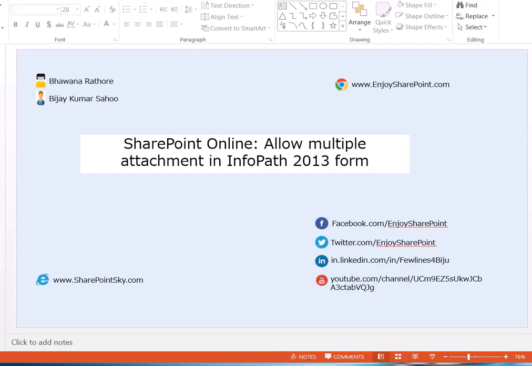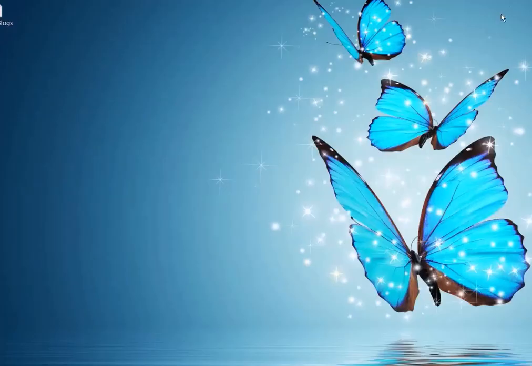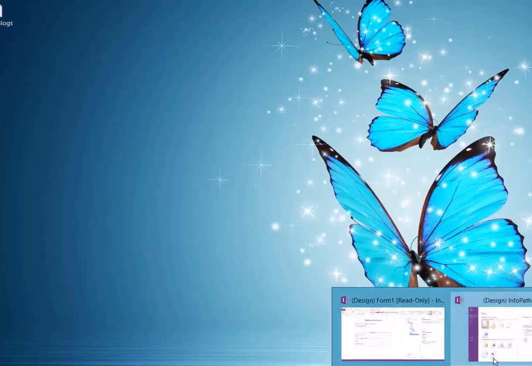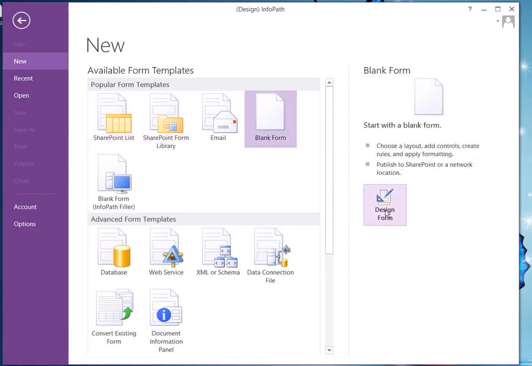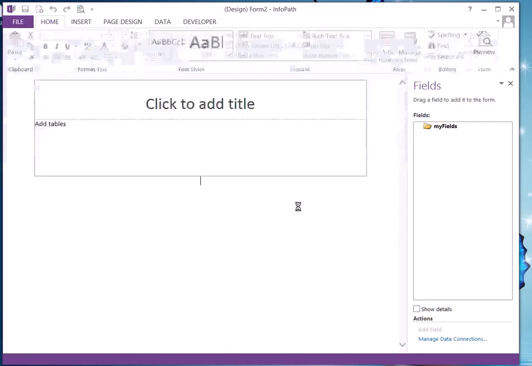Okay, coming back to this video tutorial, what we'll do here is open InfoPath 2013. So this is my InfoPath 2013. We'll just design a blank form. So we'll click on design.